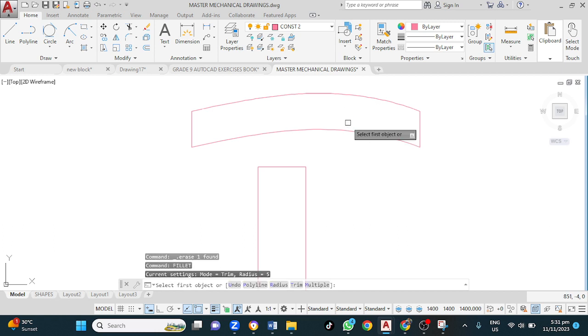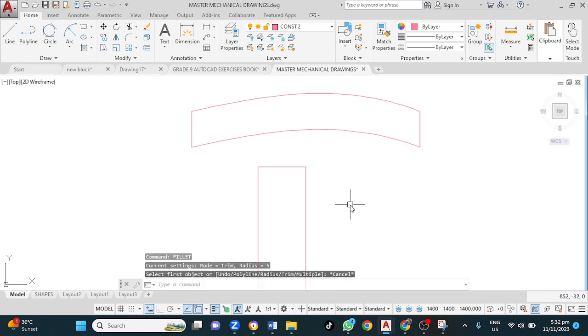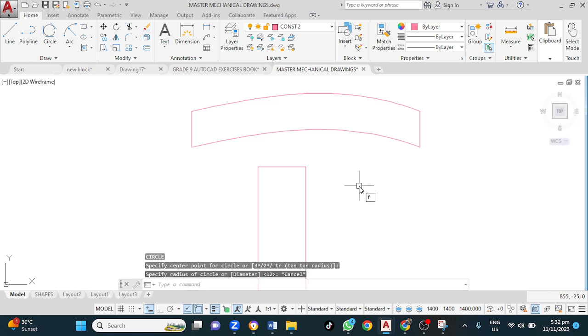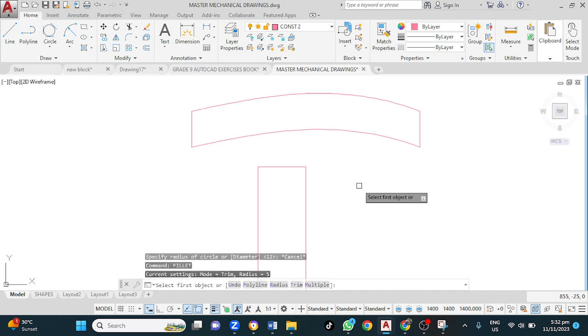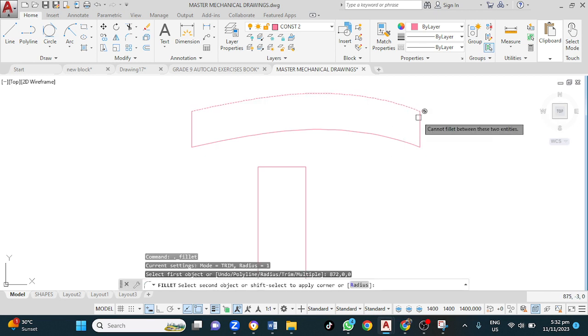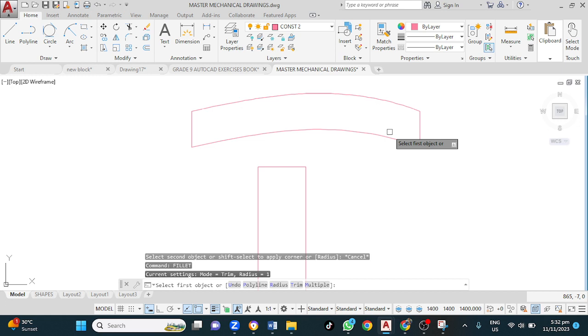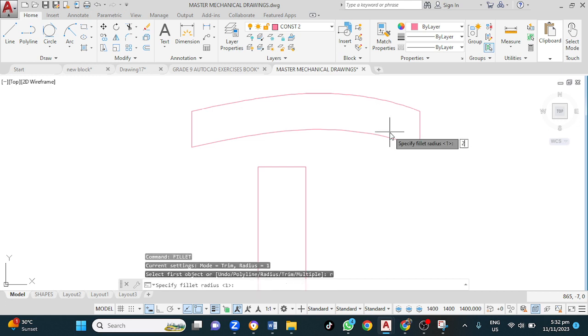F for fillet, enter. Alright, C, enter. I want the fillet radius of about 2 or 1. F, enter. Radius, enter. 1, enter. Click here, click there. F, enter. R, enter. 2, enter.